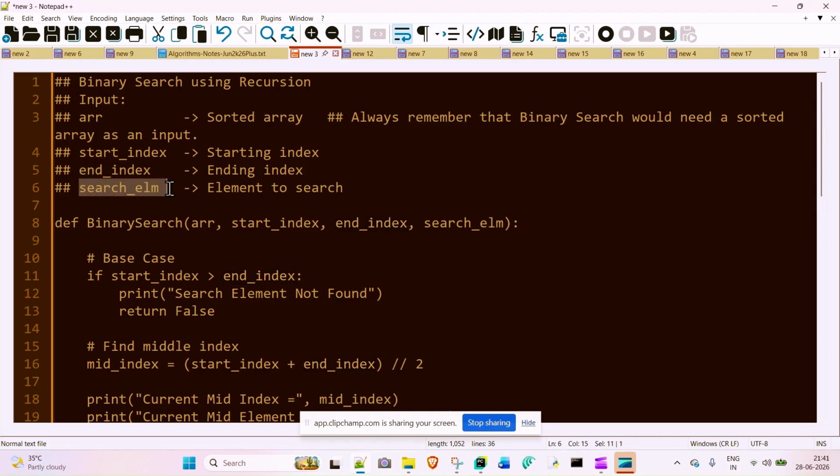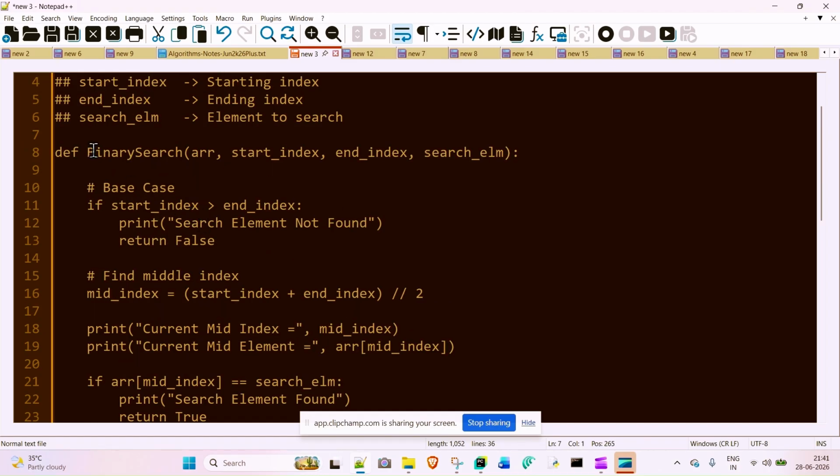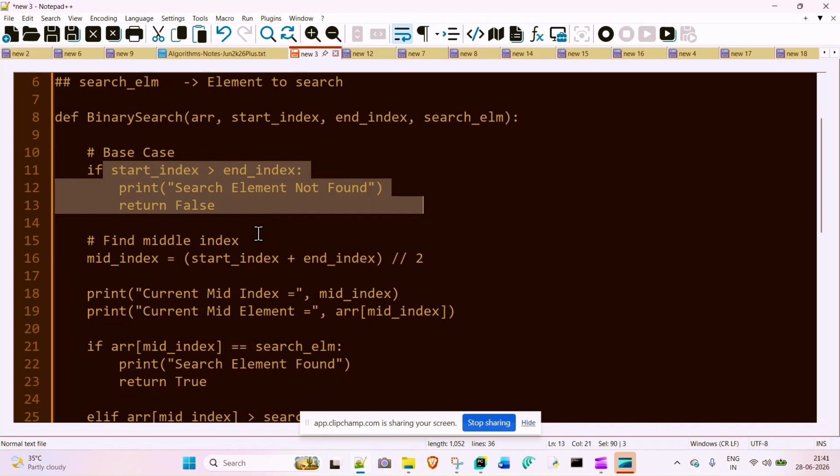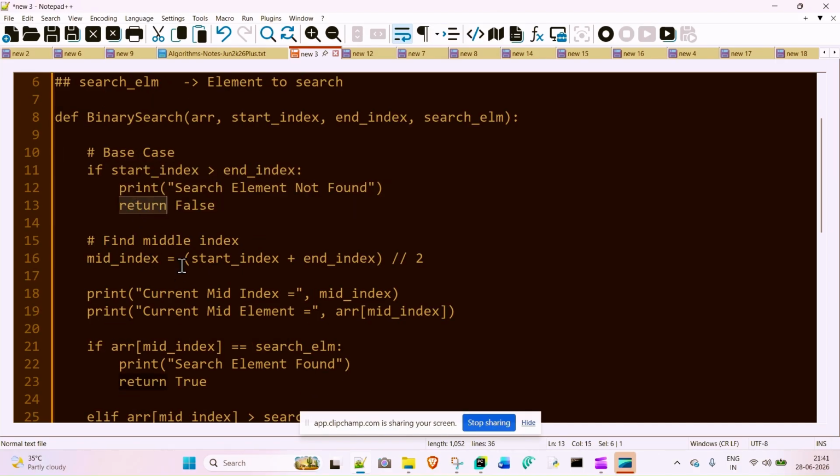Then search_element, which is the element we search. So we define the function, and we pass as inputs the array, then the starting index, the end index, and the element we search. The base case would be where the start index exceeds the end index, and then it would mean practically that it is either an invalid array or just one element or whatever. Yes, and the element is of course not there, and we return false.